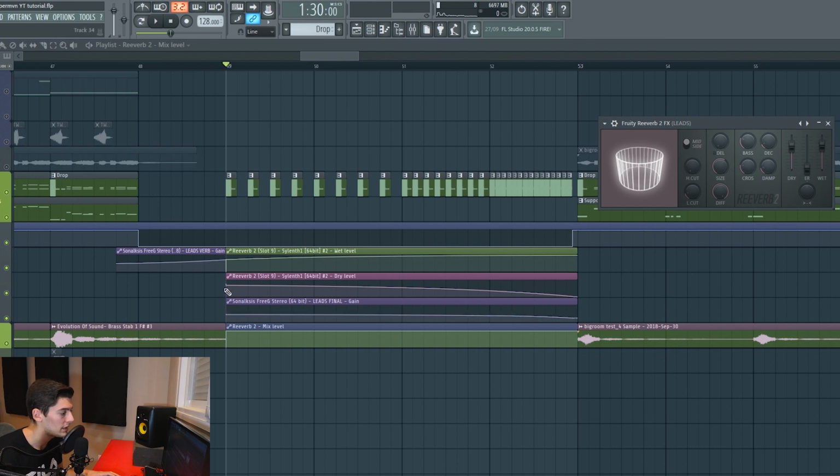And what it does is this automation here, the dry level, it goes down, and with this one, the wet level, it goes up. So at the end, what we're gonna have is the leads with just the wet signal, just with the reverb. You're not gonna have dry signals. So they're gonna sound super on the background, you know, and super atmospheric.